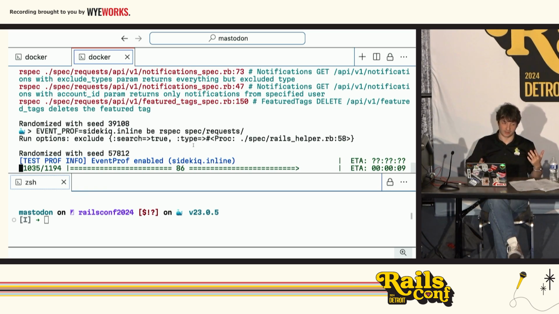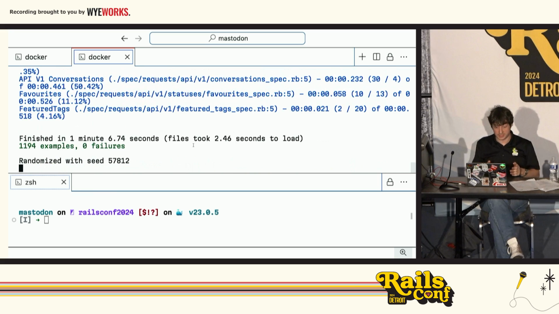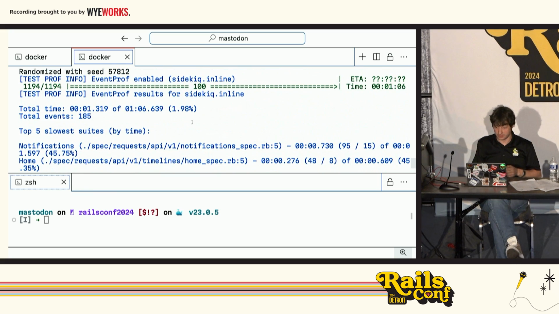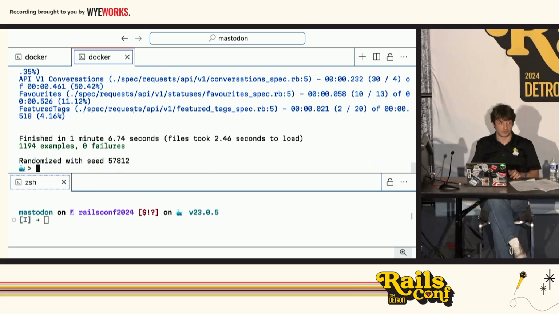And there is no RSpec stamp version for Minitest in TestProf, so you have to refactor everything manually. So the test is green, and we have like 2% of time spent in Sidekick. We had 1.5 minutes, and now it's about a minute. So a 30 second win just for this group of tests.